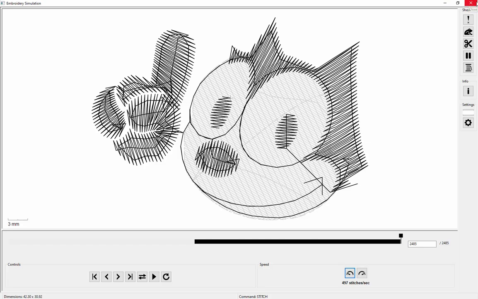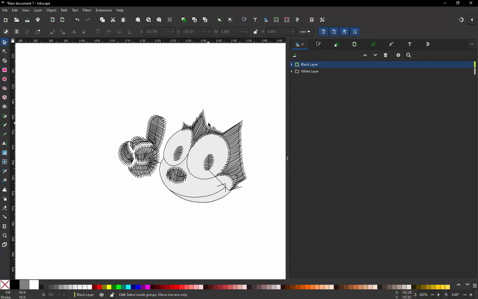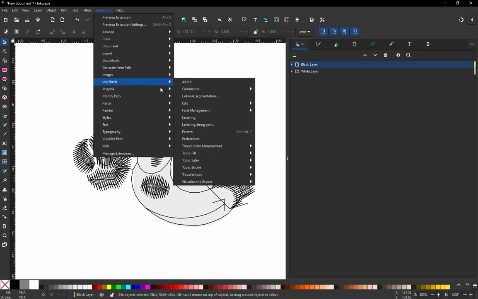All right, so now let's go ahead and close this, and we could save this now as a native Inkscape file, so we could further edit it if we wanted to. Oh, you know what? I'm sorry. I wanted to point one other thing out real quick.